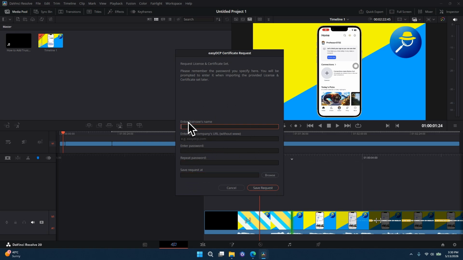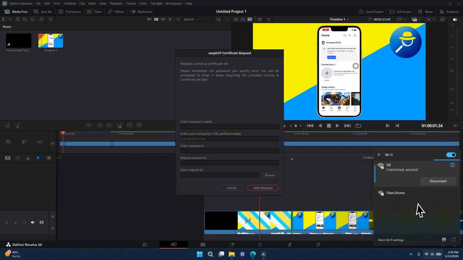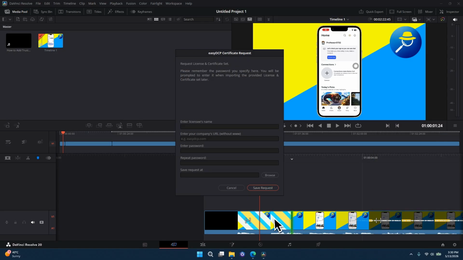DaVinci Resolve will connect to the internet and verify your license. If the activation does not work, check your internet connection and make sure your firewall is not blocking the software. Once the verification is complete, you'll see a confirmation message showing that your license has been activated successfully. After that, restart DaVinci Resolve to start using the Studio features.